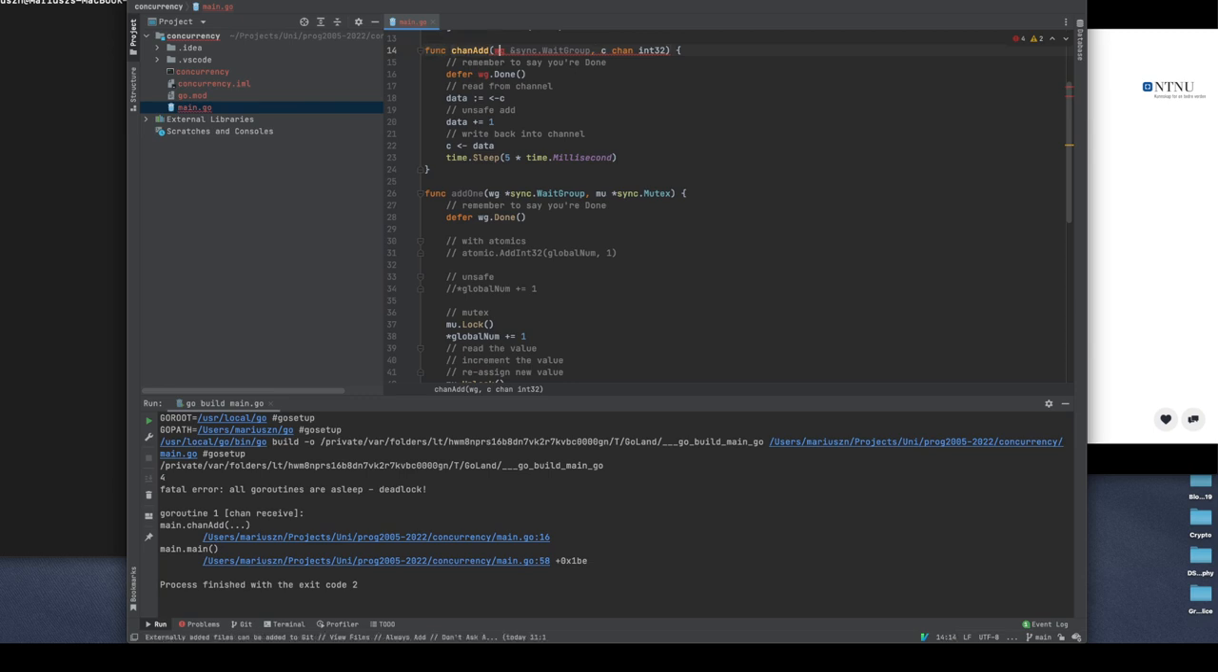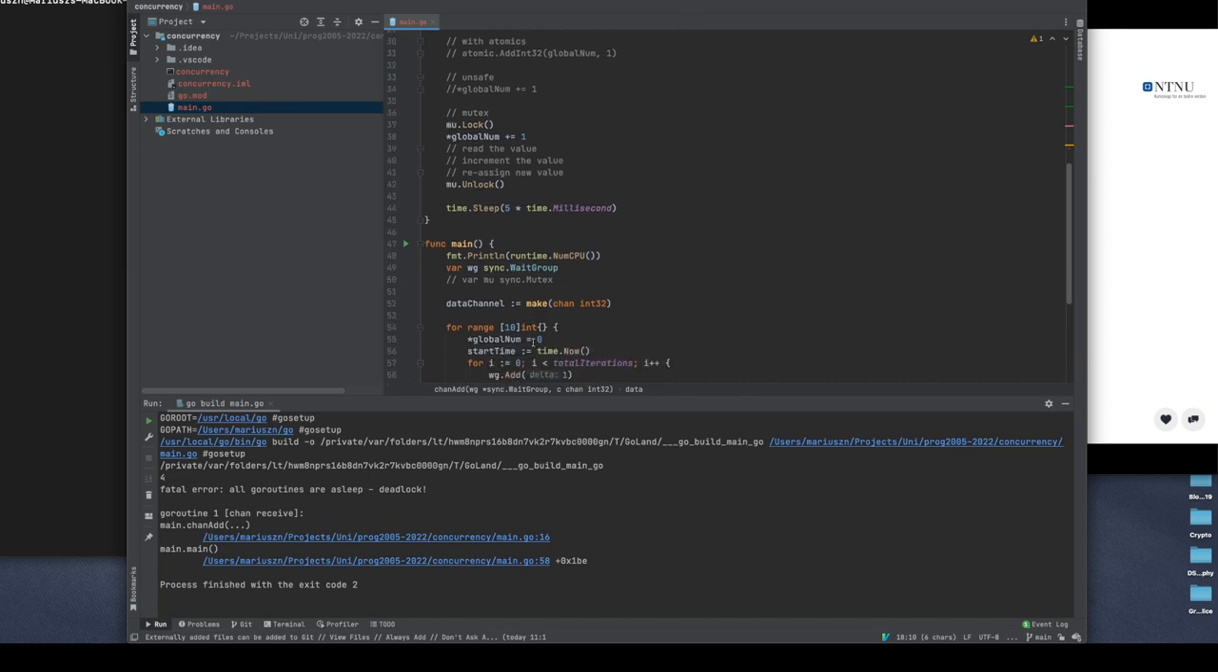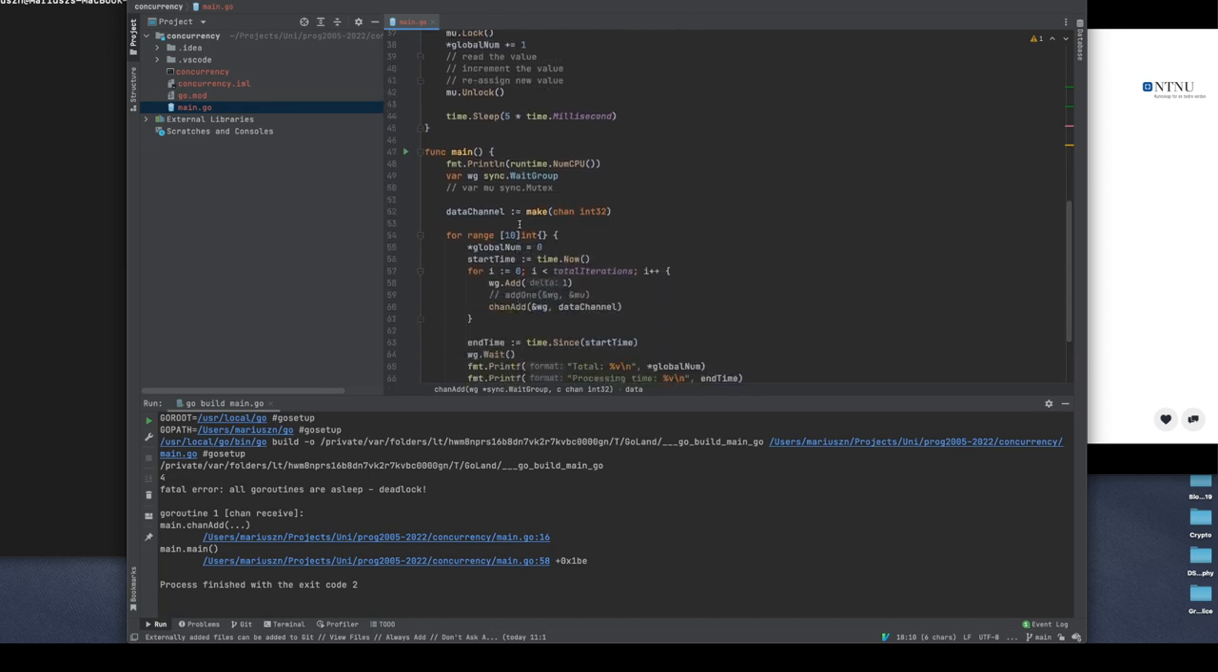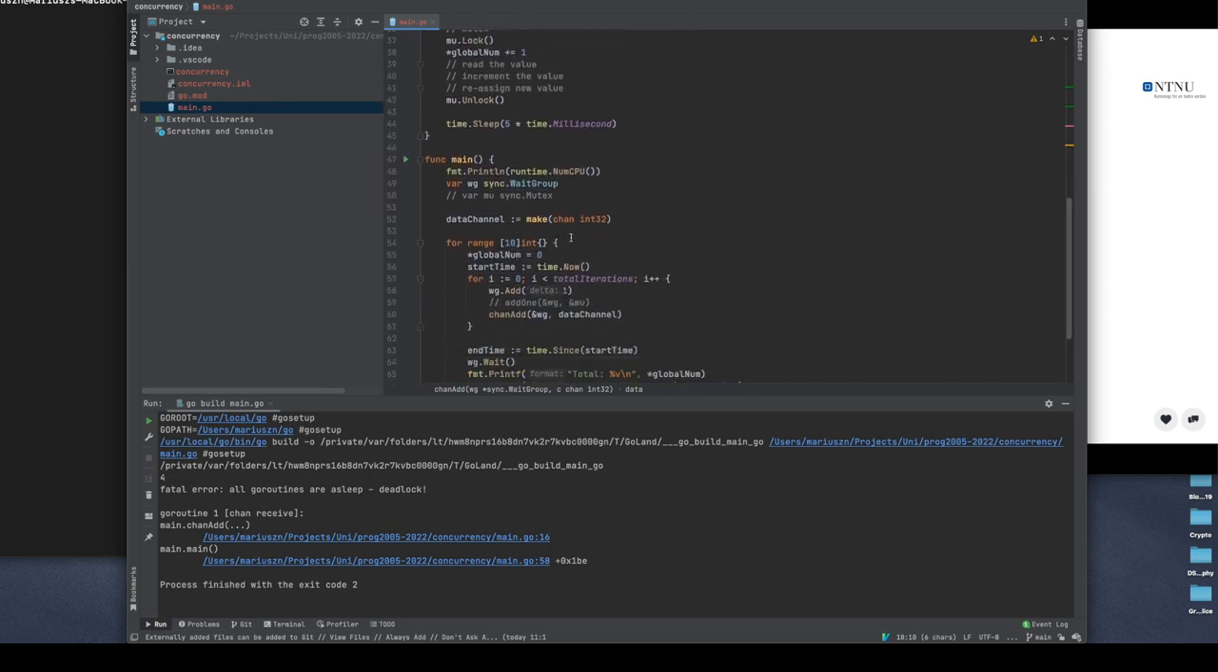Not that symbol, the star. All right, so what are we missing? Well, we're missing the fact that this function is going to block here and wait for somebody to write into the channel first. And we haven't written to the channel anywhere because our global variable has not been put into that channel yet.